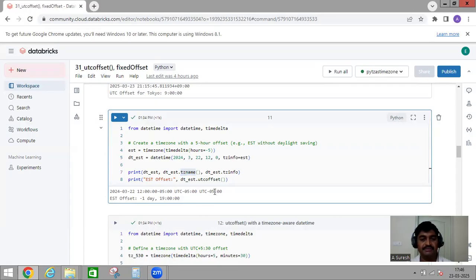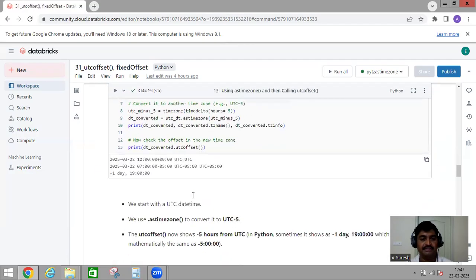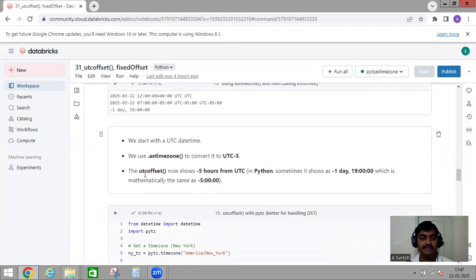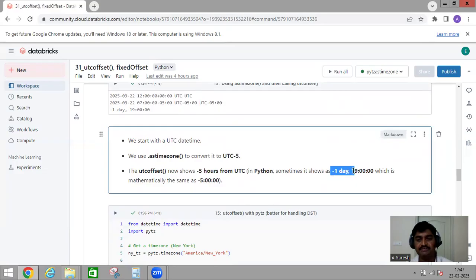And what is my time zone info? That is this one, UTC-05:00, because we manually gave the timedelta -5. So that's why it's telling UTC-5. And if you see this UTC offset, it's telling -1 day, 19 hours. So in Python, sometimes the UTC offset shows hours, or sometimes it will show -1 day, 19 hours, which is mathematically the same as -5 hours.